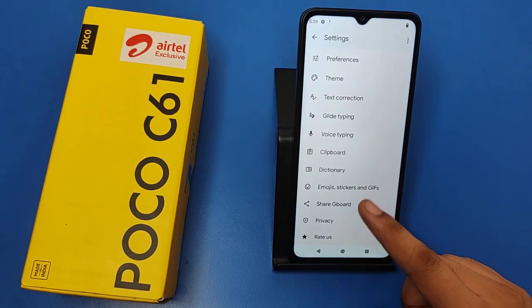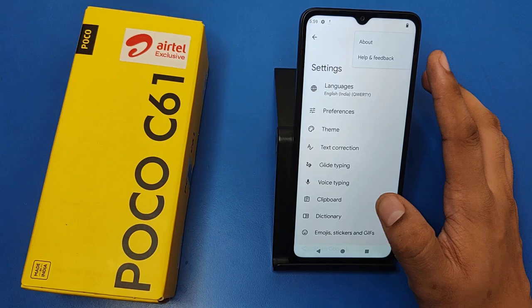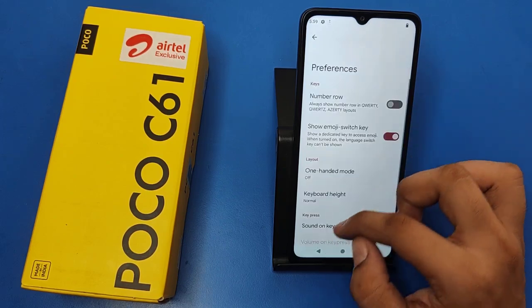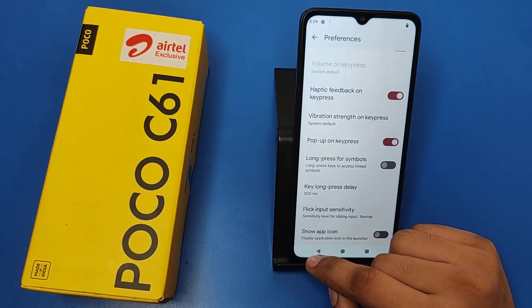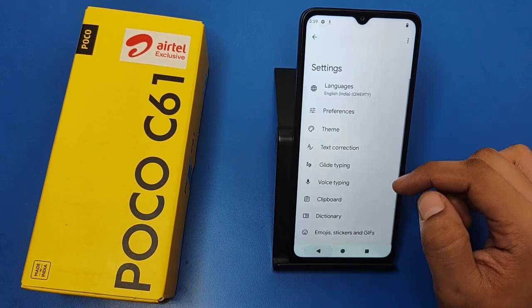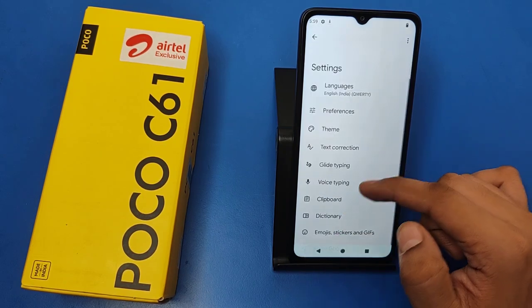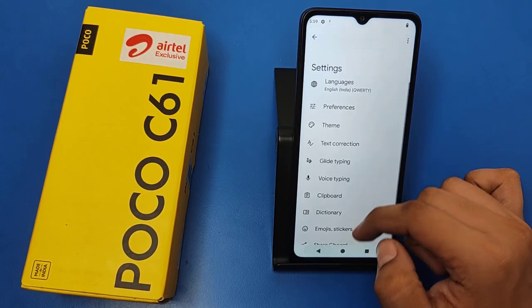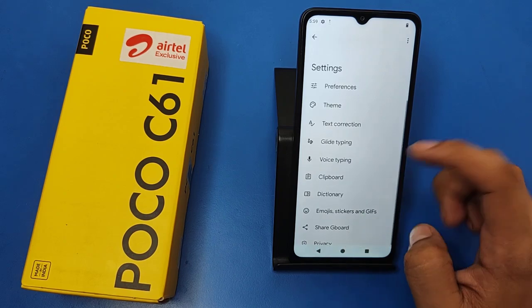You can see here it is all these settings. Click on three dots. You can change here. You have to click on floating, languages, text correction. Here you can change your settings. This will help you. I hope you like this video.